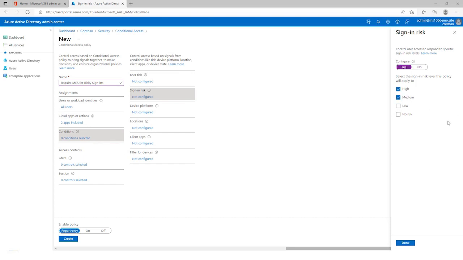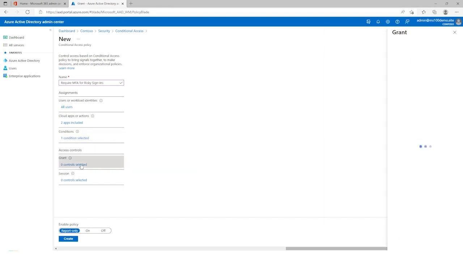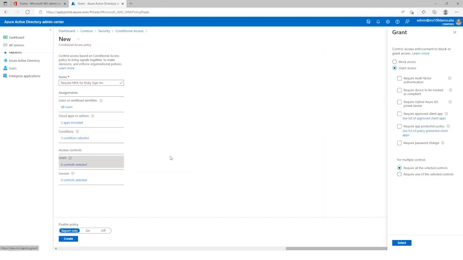Now, risk is, of course, something that's dynamically determined. And the folks at Microsoft are always evolving the algorithm that's used to determine this. But in this case, I'm just saying whatever the current definition of high or medium is, that's what we're going to trigger on. And then here's what I want to happen as the result of this policy being triggered.